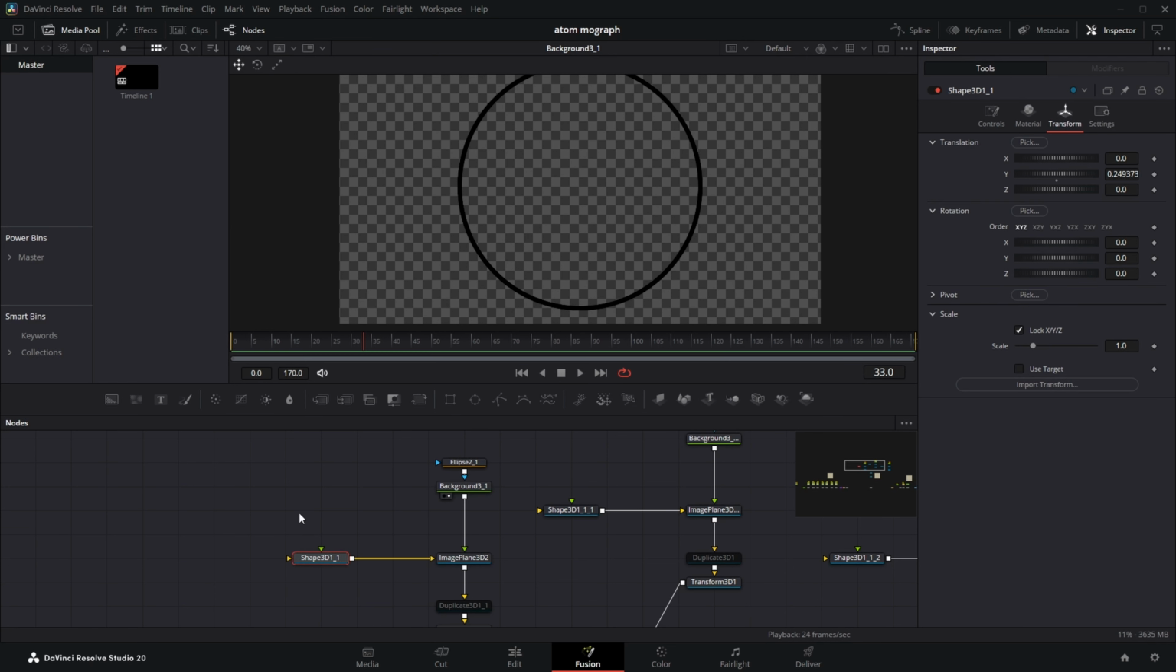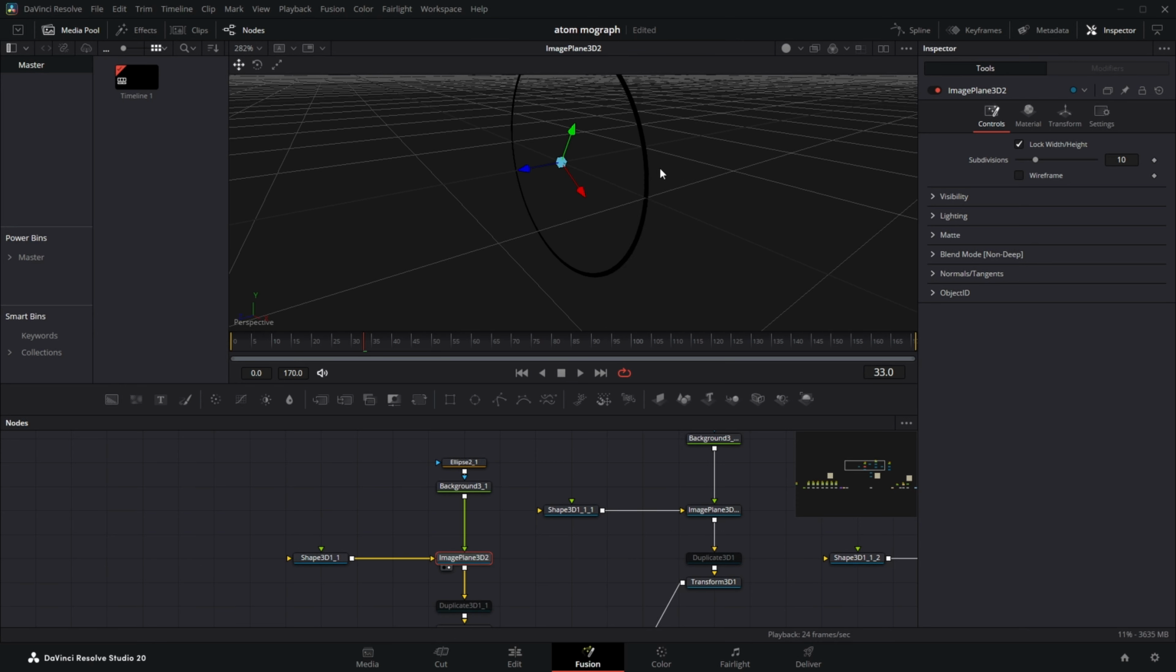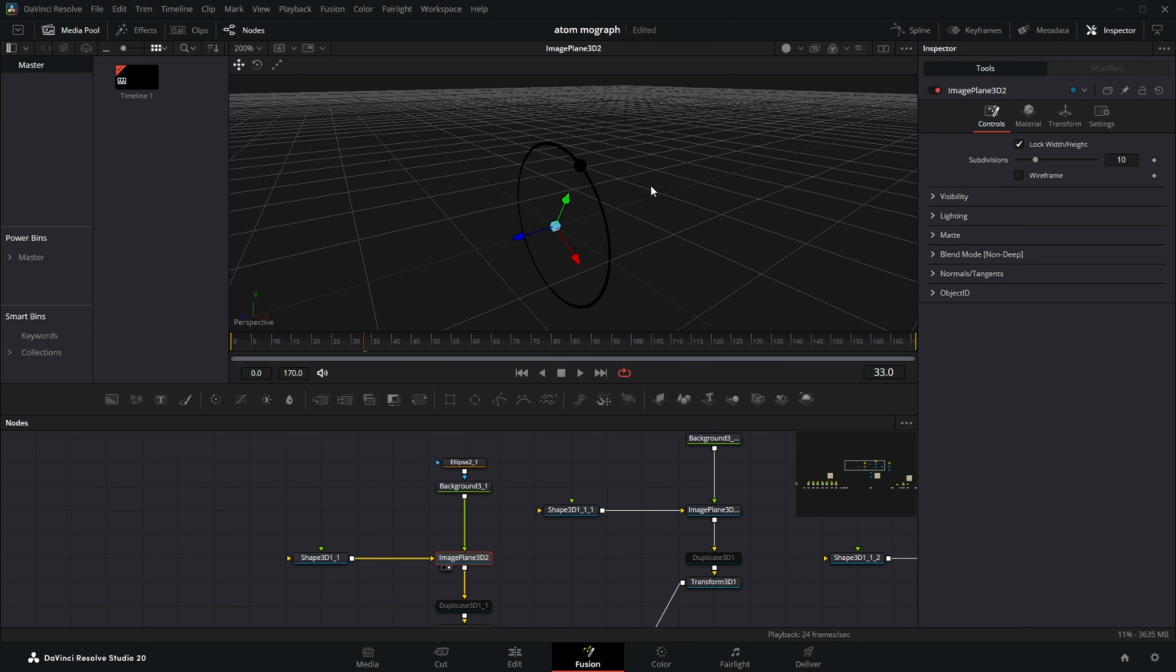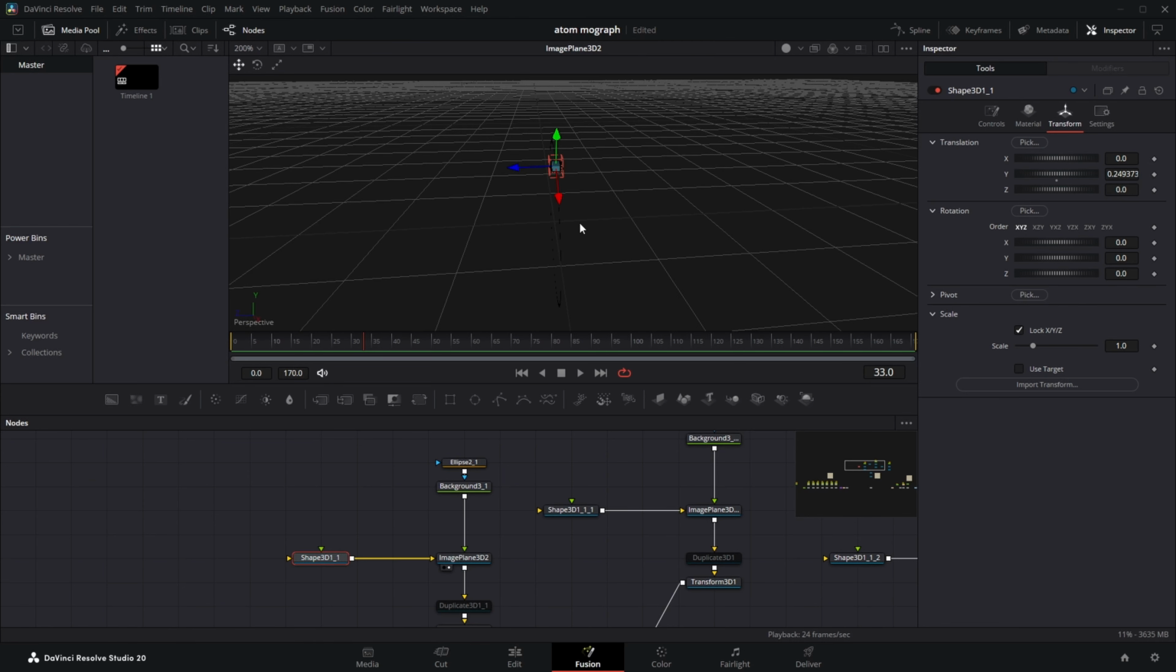So I took a shape 3D. Here we have this node, made it sphere, and changed the sizes a bit. That's my settings. And let me show you how I got it to be with the ring. So there's probably an easier way to do this, but what I did was, in the transform of the shape, I lined it up with the ring itself.